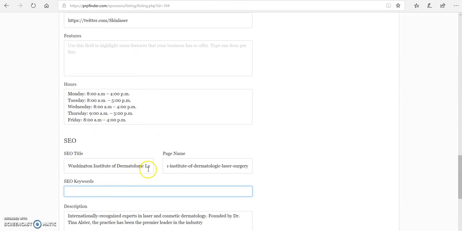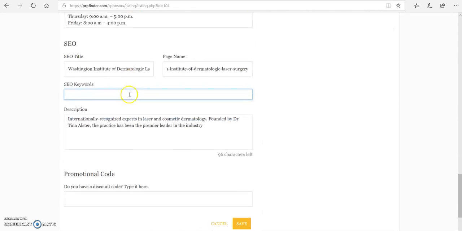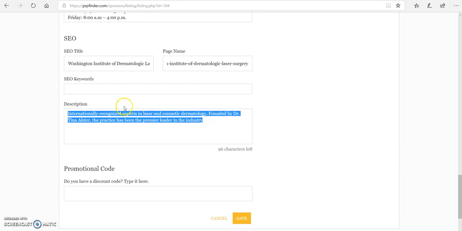You probably want to use very similar keywords to what you've used for the PRP, but these keywords are actually for Google and Yahoo and Bing. So those are what those keywords are, as well as obviously you want to put in your meta description here as well.